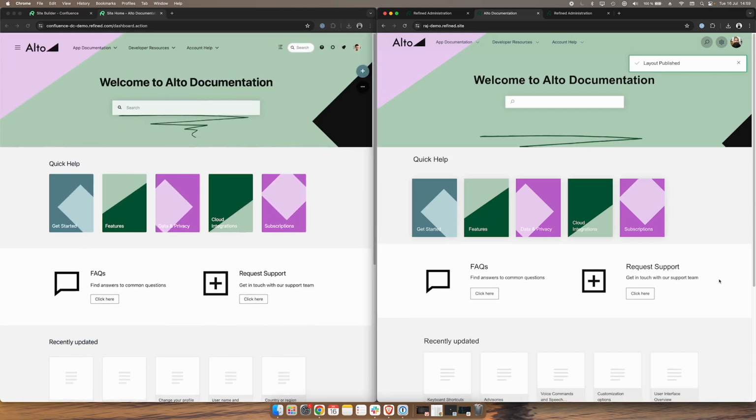And there we go. Now I've been able to recreate almost exactly what I had on the server side on my cloud site. I hope this is useful.